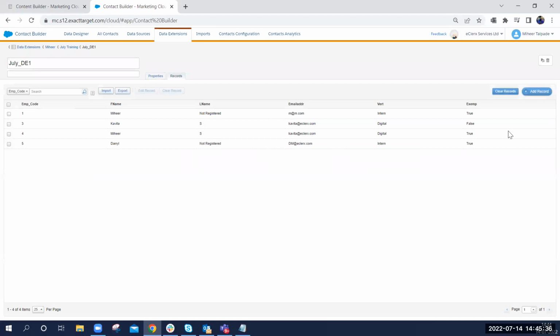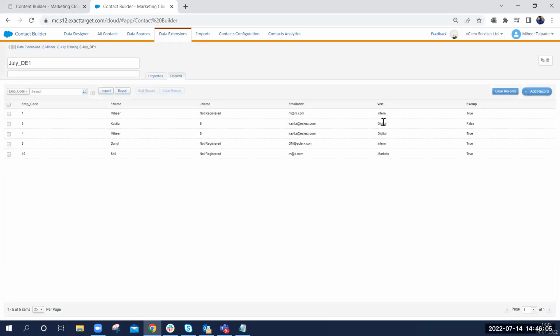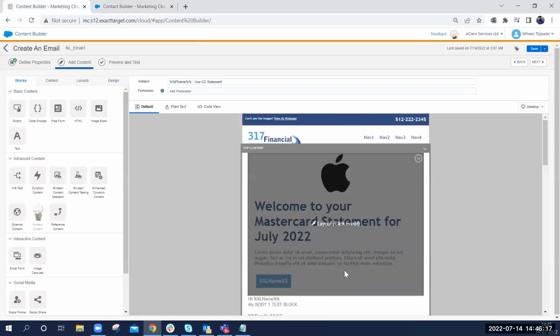do I have enough data? Okay. Don't have much data, so let's just add 1 more record. Okay. So what I'm trying to do is I have 3 different types. I have an intern, I have digital, and I have markets. So let's switch those blocks based on the vertical. It's a similar analogy. So how do we do that?